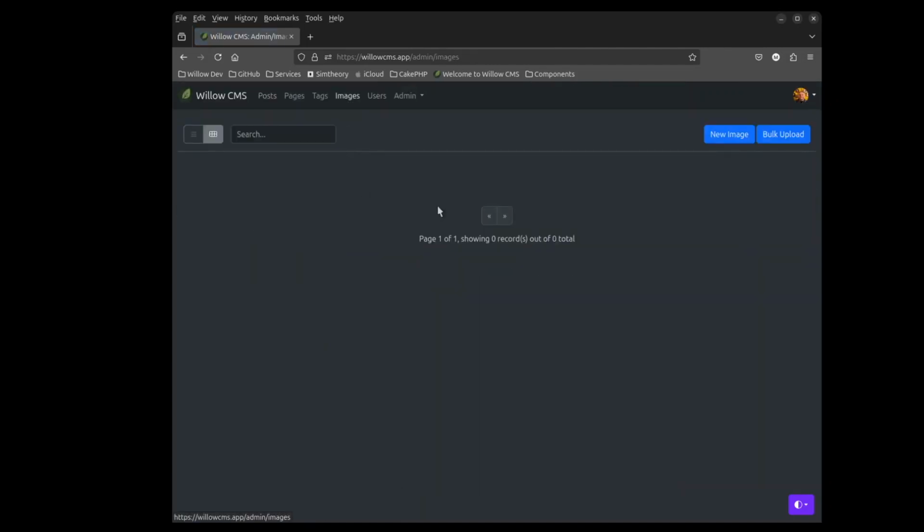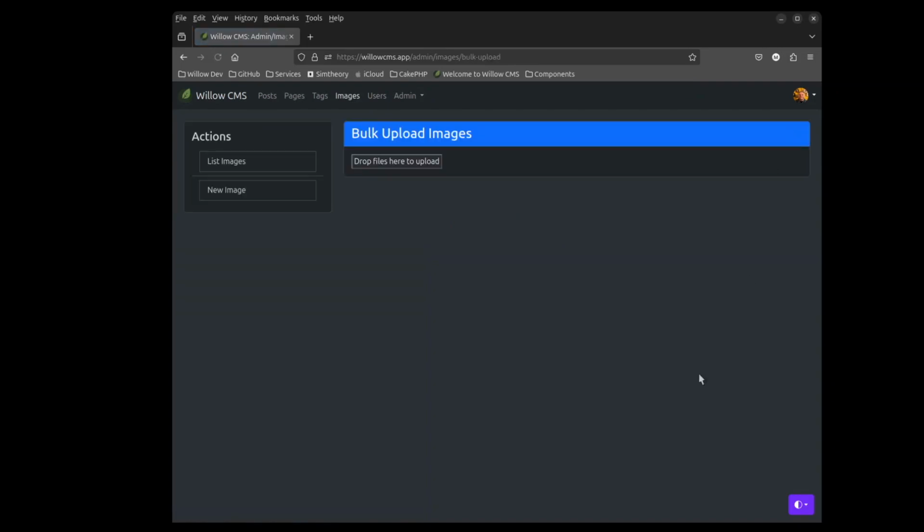Come to the images section and do a bulk upload of some pictures I want to put in the content, which I have again off screen here. Drag these on. So there's 4 pictures been uploaded into Willow there through drag and drop.